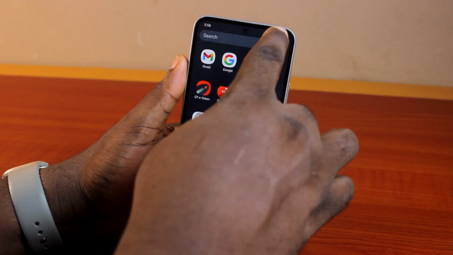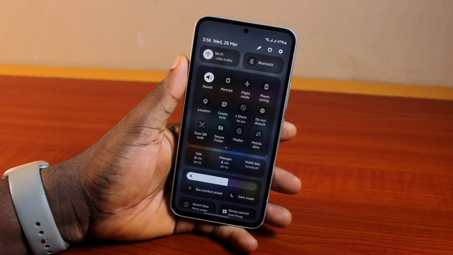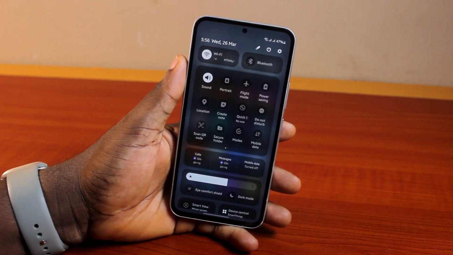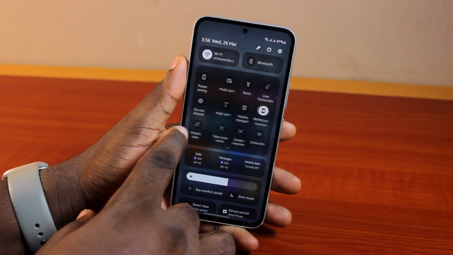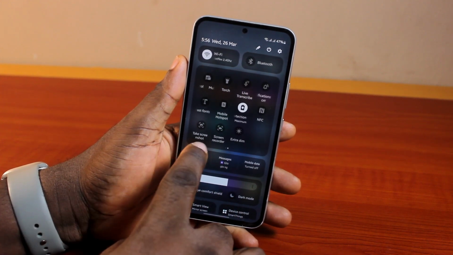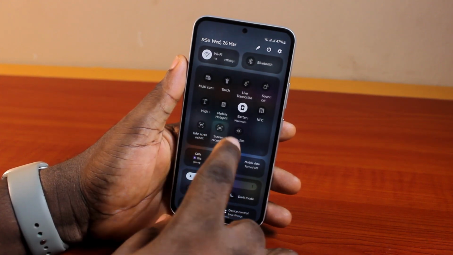Now, to screen record on Samsung Galaxy A54, all you need to do is go ahead and open your control center. On the Samsung Galaxy A54 control center, swipe left, locate and click on screen recorder.